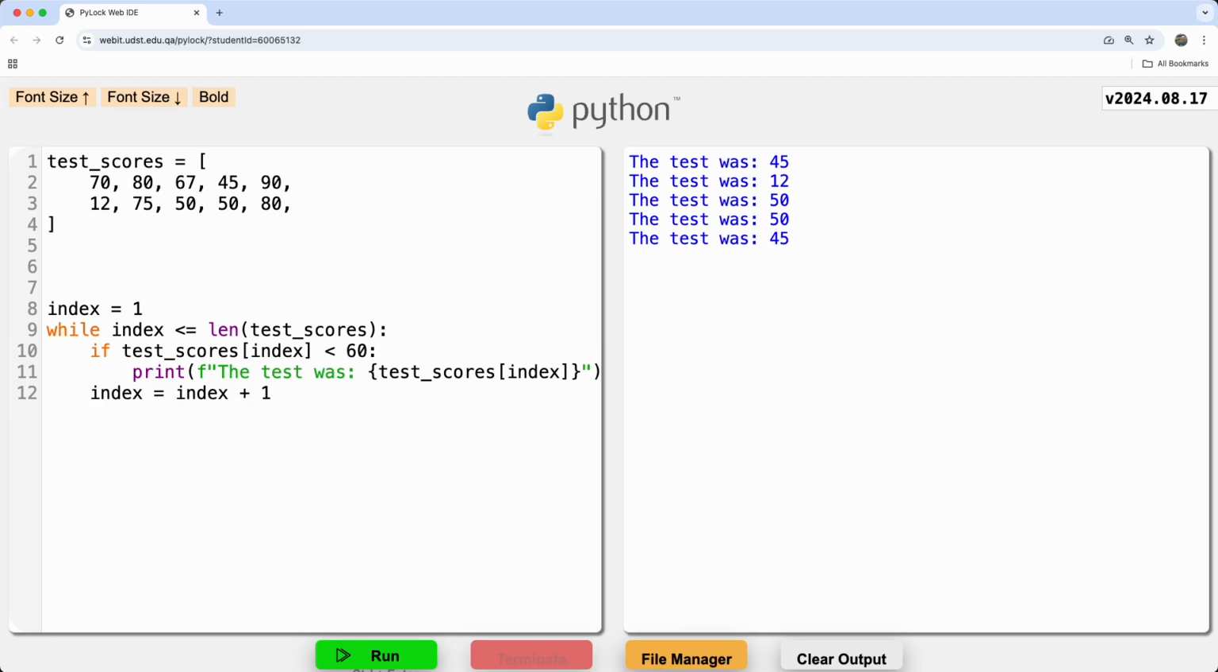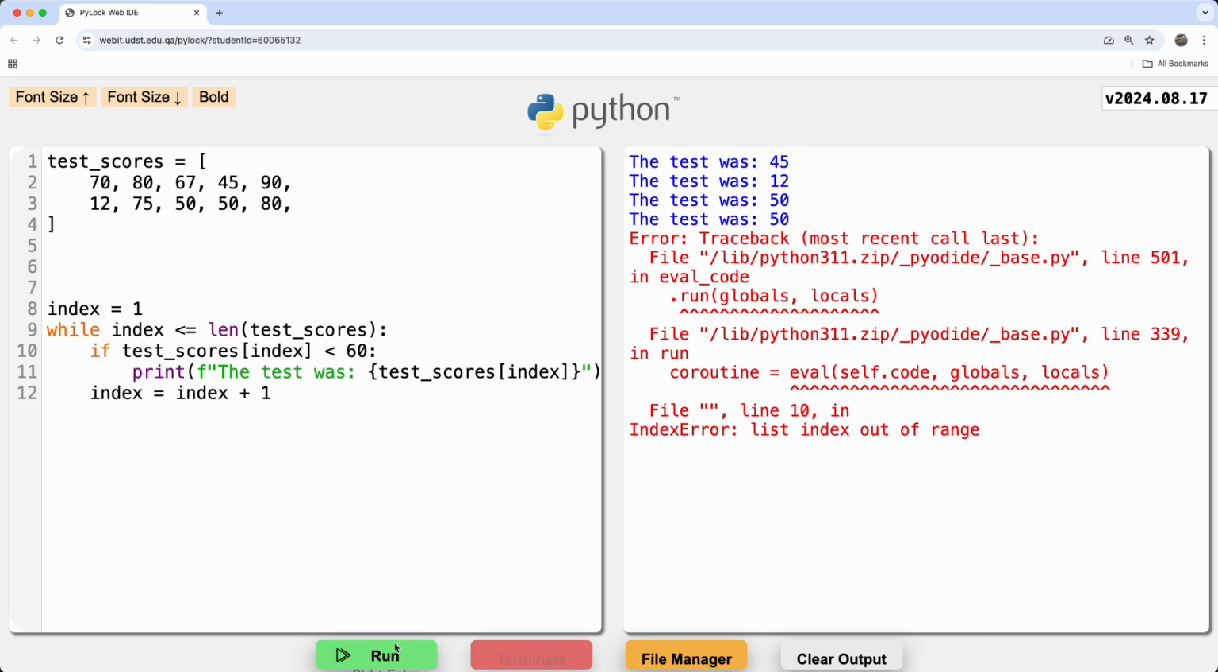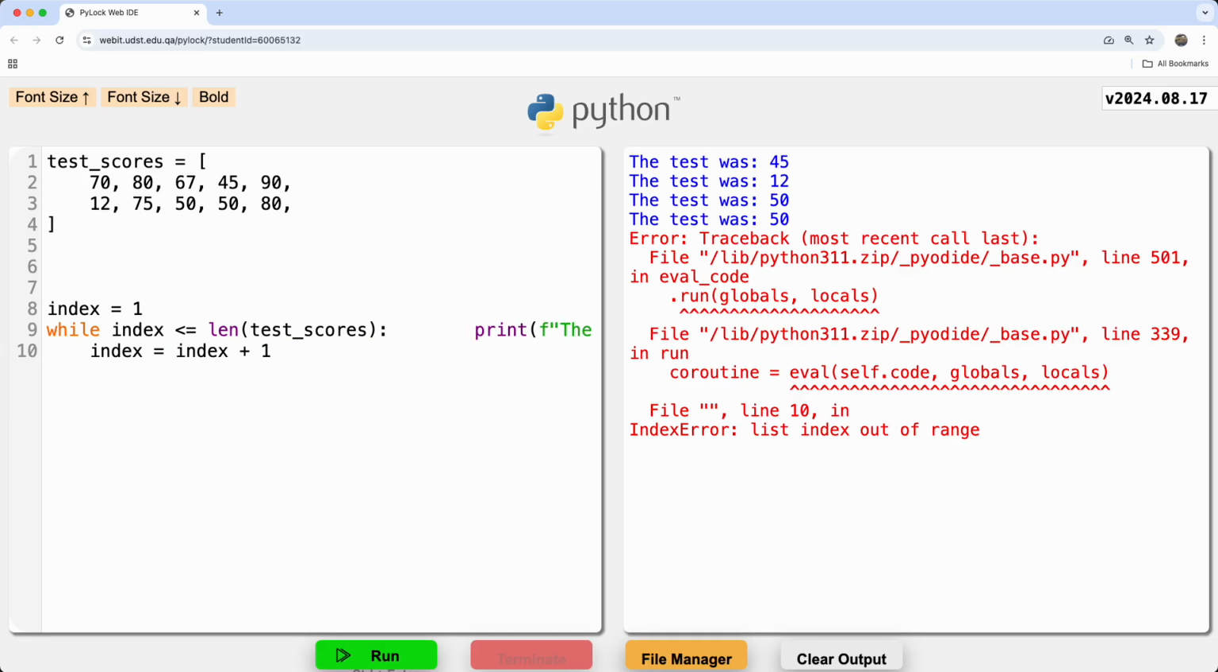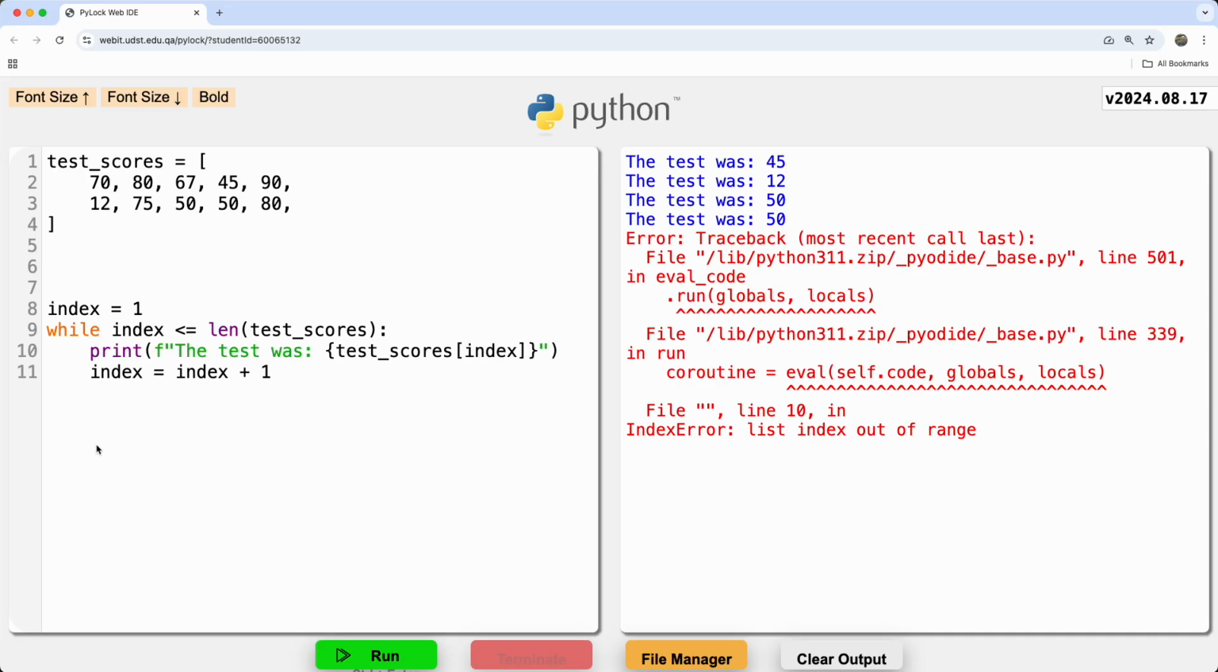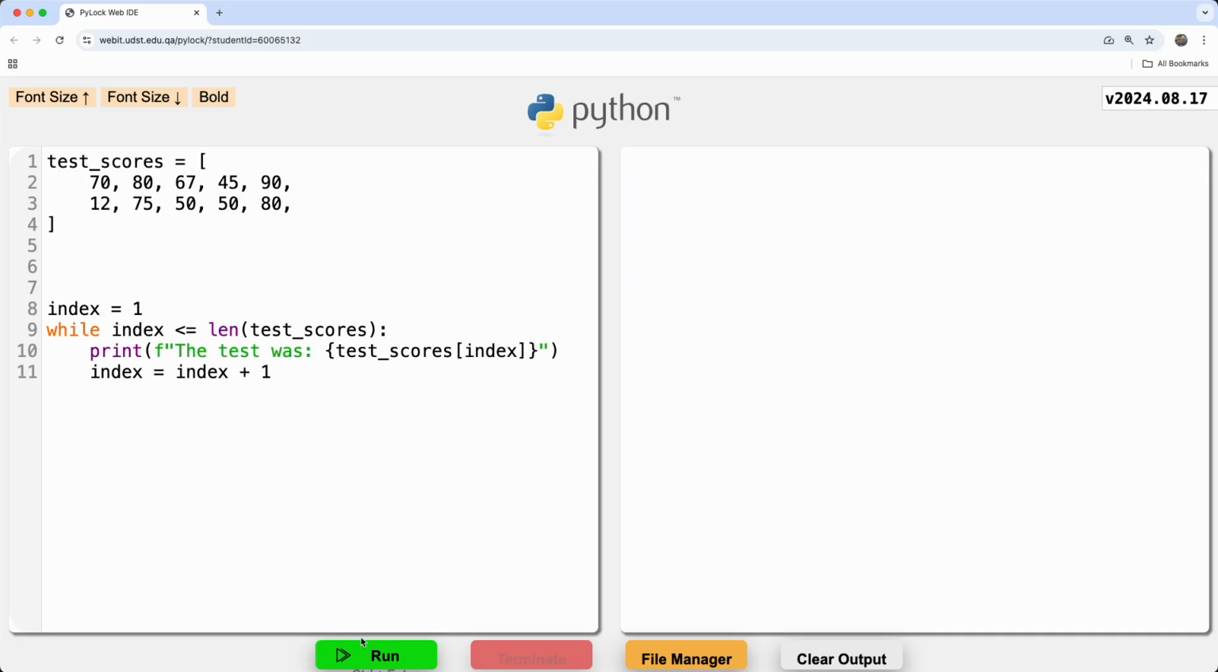So the loop should go around 10 times because it starts from 1, goes less than or equal to 10. So what happens when I run it? Does it go around? Is it a problem? Wait a minute, something's not quite right. To make this a little bit easier, let me trash my if statement, and let me clear this and run it again.